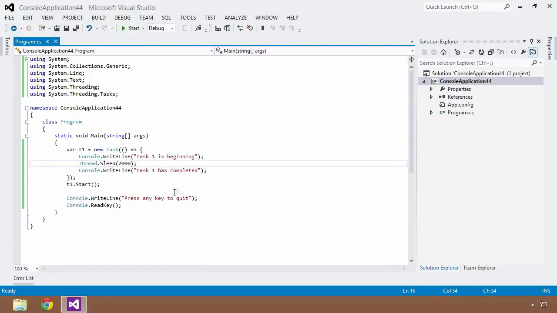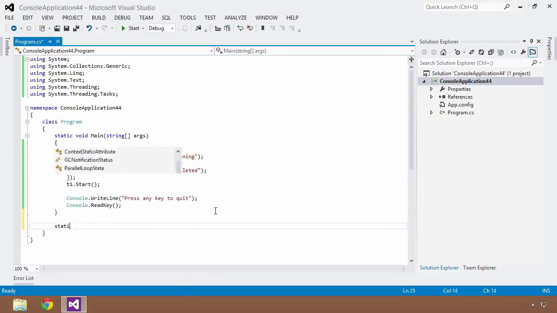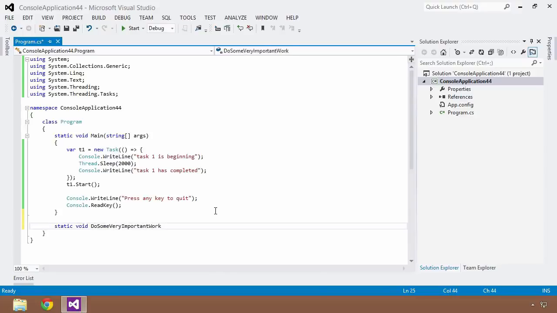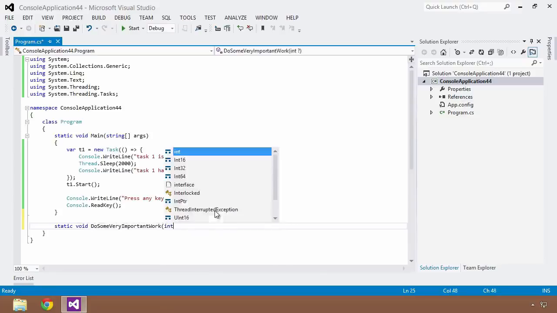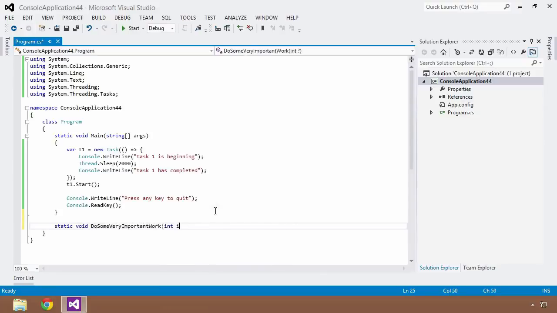So what I'm going to do now is refactor this a little bit, because I'm going to want to share this code between multiple tasks, but I don't want to just copy and paste this because, as you know from my previous lessons, I can't stand duplication of my code. So what I'm going to do here is create a new method, a static void method that's called DoSomeVeryImportantWork. And I'm going to pass in a couple arguments. I'm going to pass in an int, and it's going to be an ID.